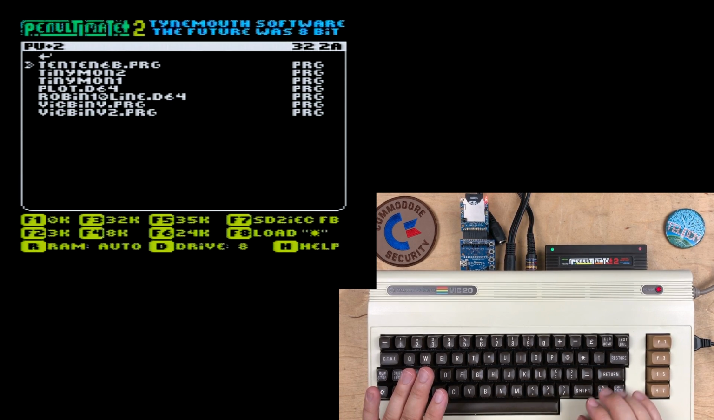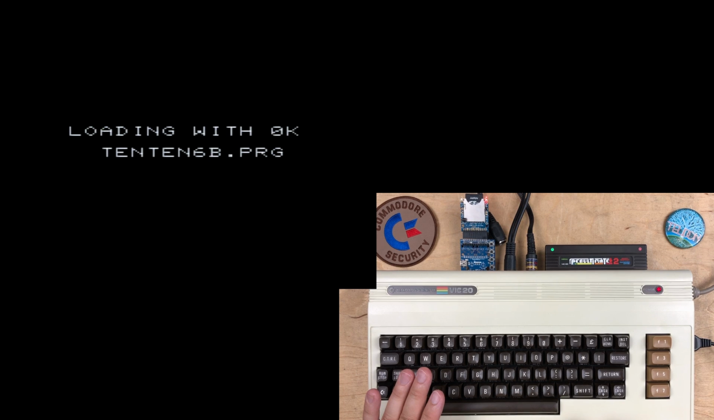So here's a few more I've put in. Here's 1010, and I believe this is a 0K game. Yep, loading with 0K, no RAM expansion.